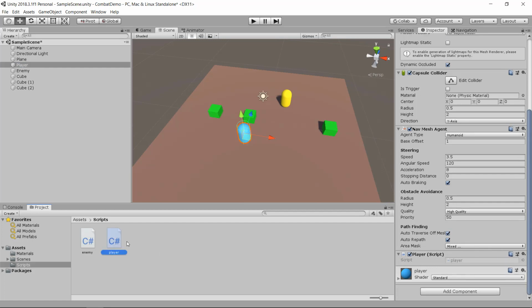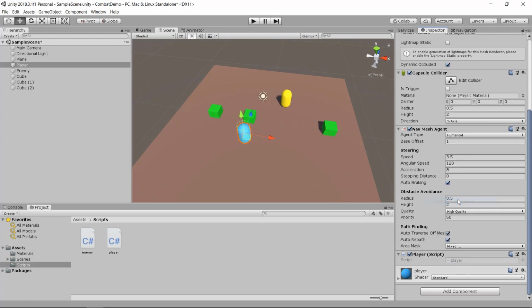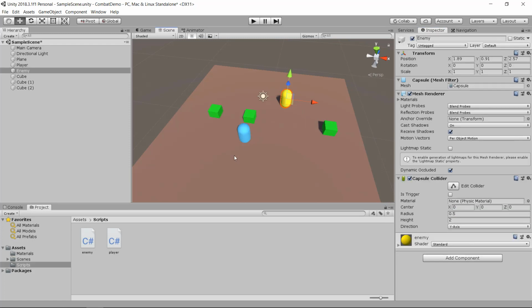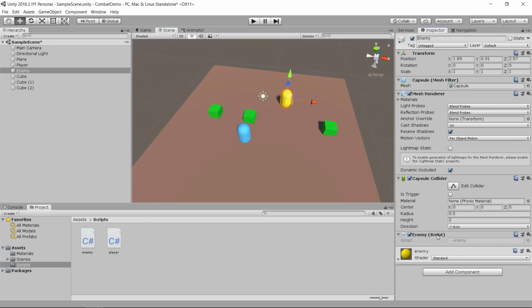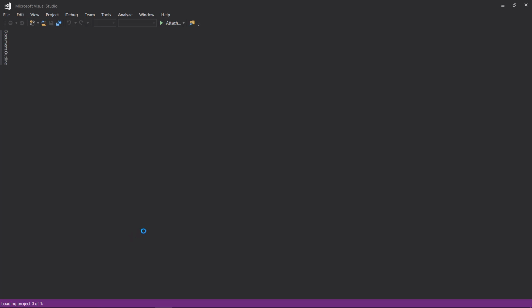If you get more than one instance of the script attached to the same object, you'll want to just right click on that component and remove component. There should only ever be one copy of the script on an object. Then with my enemy selected, I'm going to do the same thing to drag the enemy script onto that object. Let's go ahead and double click to open these scripts up.